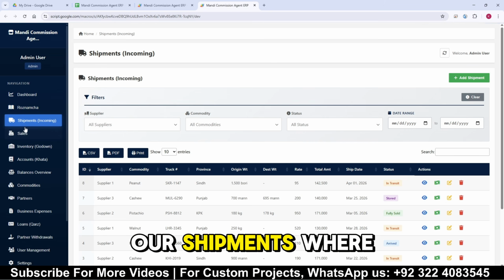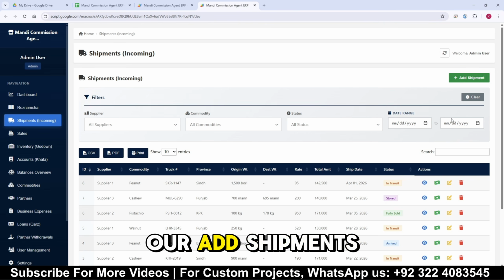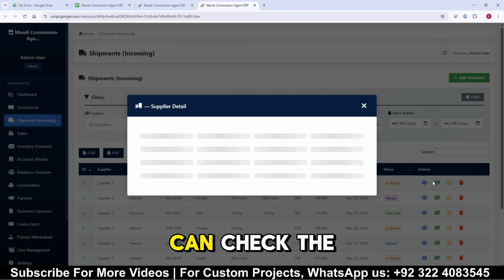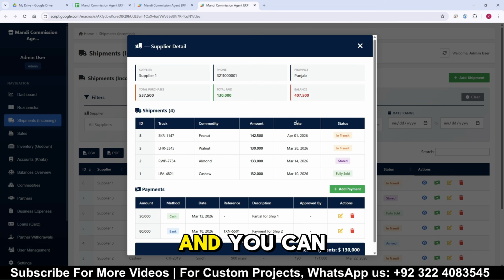So this is our shipments, where we can track our added shipments, edit shipments, and delete shipments. And also we can check the supplier details, and you can easily see here the shipments, and there is a feature to add payments, edit payments, or delete payments as well.